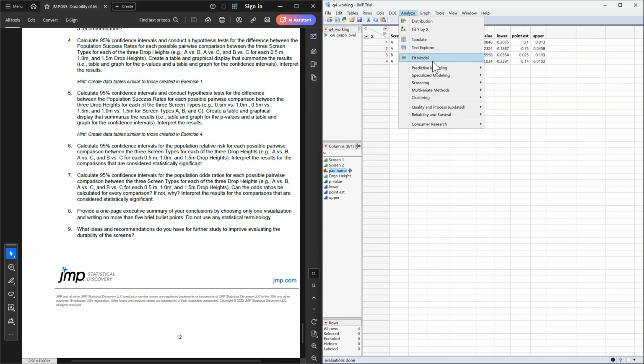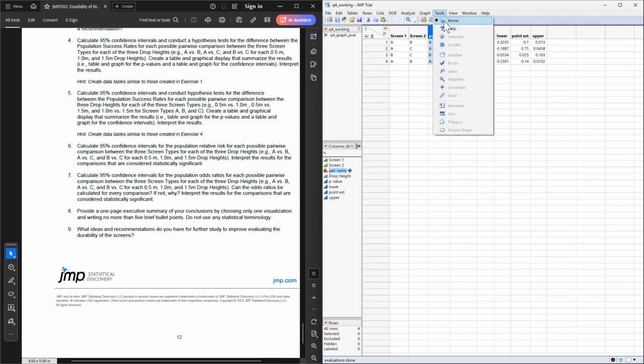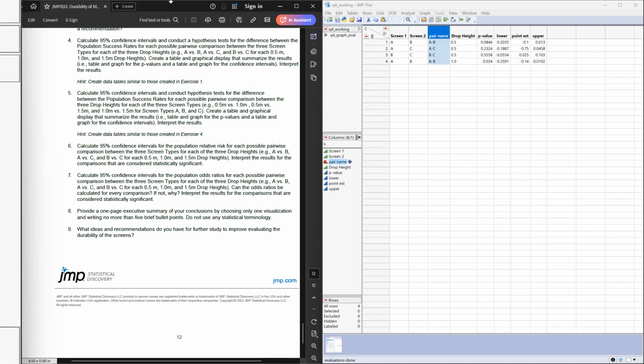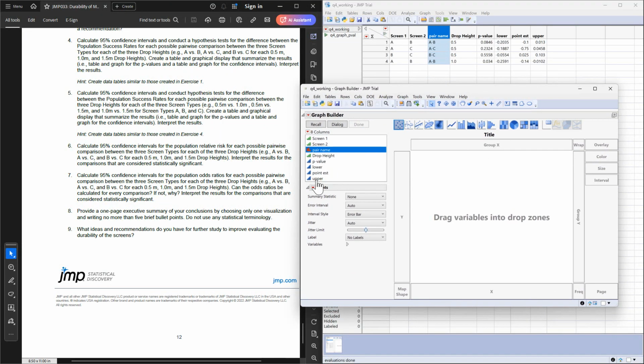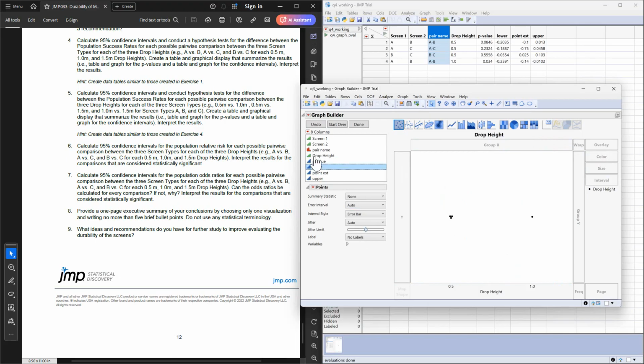Now, set up for the second part of question 4. Graphing is going to be, let's see, how did we do that? Oh, we want to go to Graph Builder. This is actually the same exact thing that we did in the first part. So let me take pair name, and let me try something here. I'm going to put drop height in there first, and then put pair name down there. It kind of looks like you're able to, whoa, what's going on there? I don't want to do that. And then pair name is going to go in there, just like that.